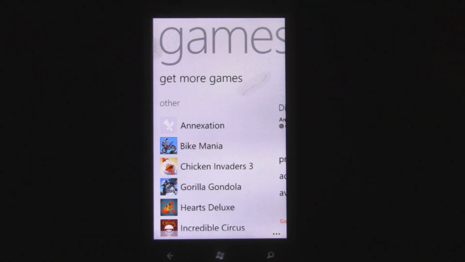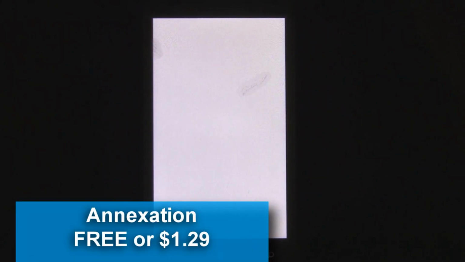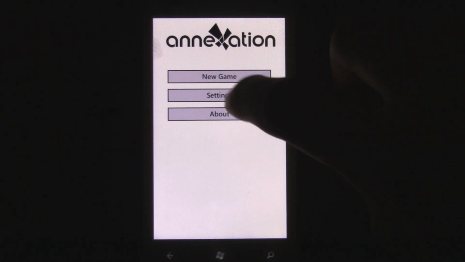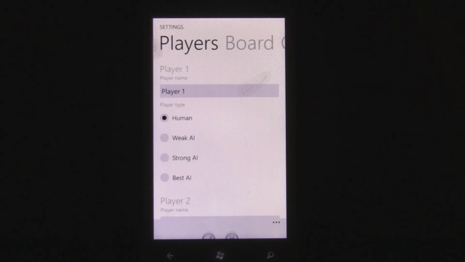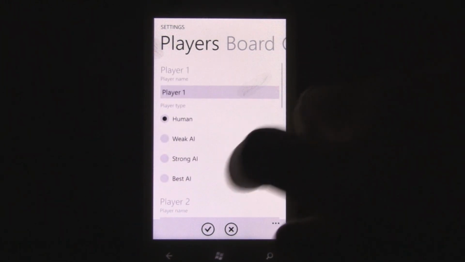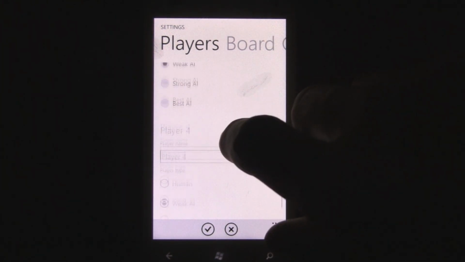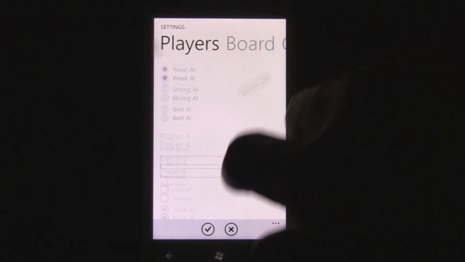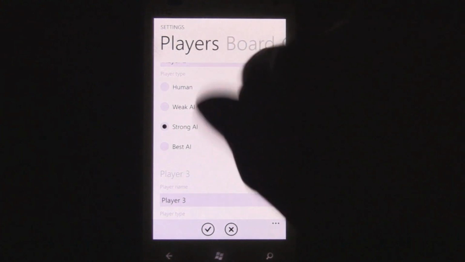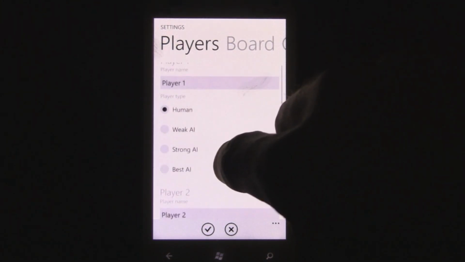This is a Windows Phone 7 game review of Annexation, which is available in the marketplace for free or for $1.29. This game is a little strategy game and has a number of different options. You can play with up to 4 people or a minimum of 2 people, and you can set the AI difficulties or play with other humans if you want. Those are all configurable there.